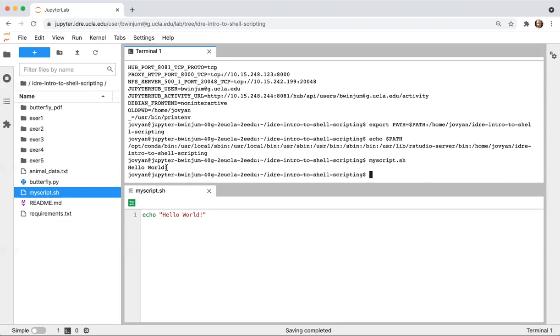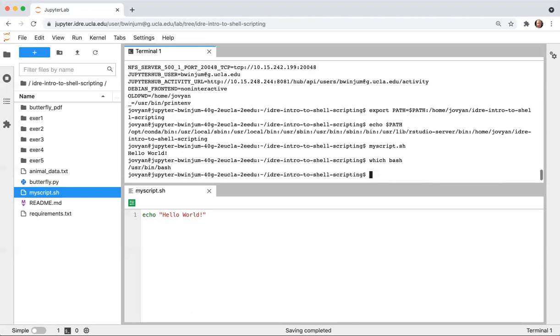All right. There's one final thing that I should mention, by the way, about shell scripts. Bash itself is something on the system. So if we say which bash to show us where bash is located on the system, it thinks it is an executable that's inside of this user bin directory.